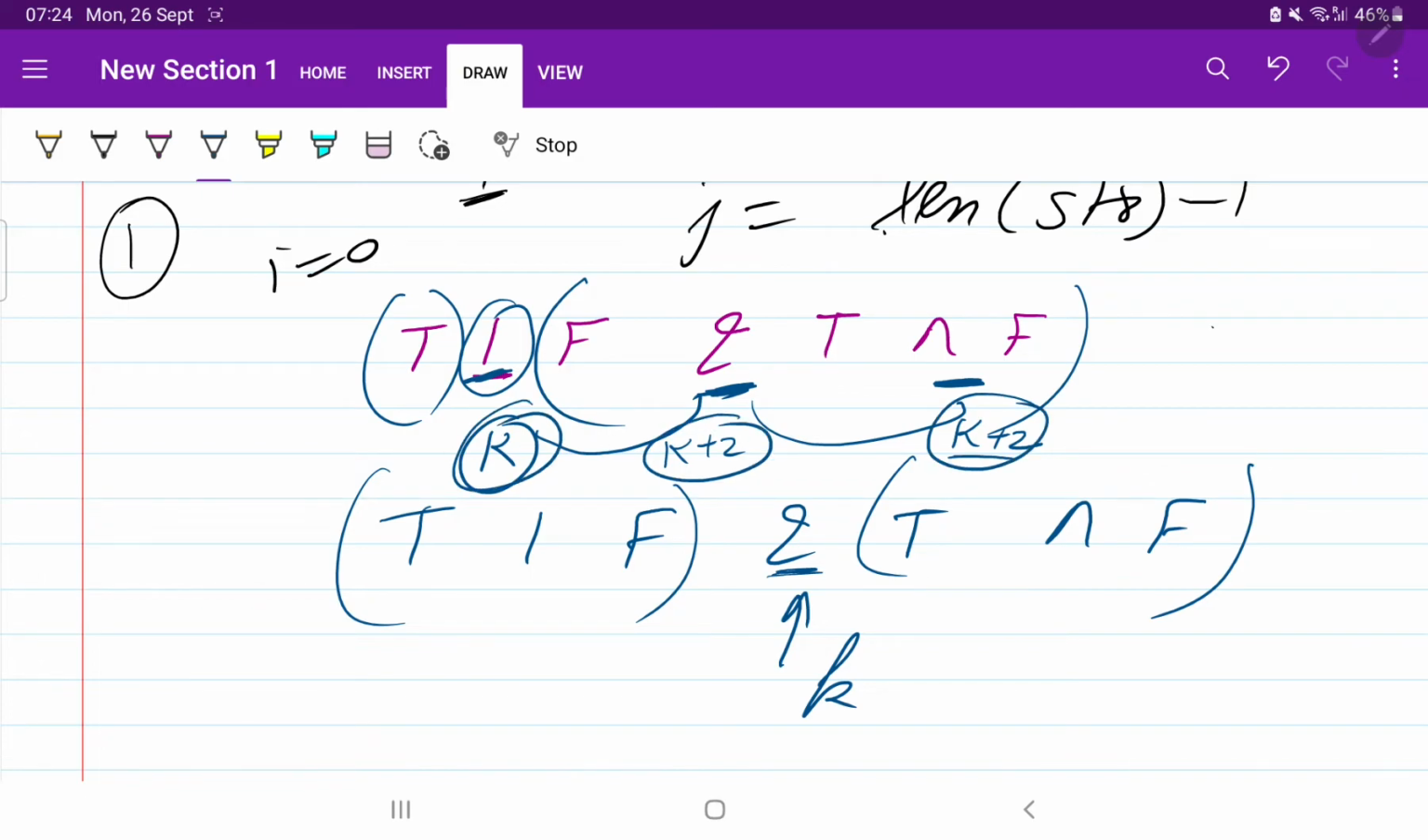Fine. So this loop will not increase by one every time, because in the MCM question we were using k equal to k plus 1, but this time we are going to use k plus 2, because we cannot break at T or F. If you break there, it is not going to make any sense. So one thing is clear: the for loop for k will be k plus 2.